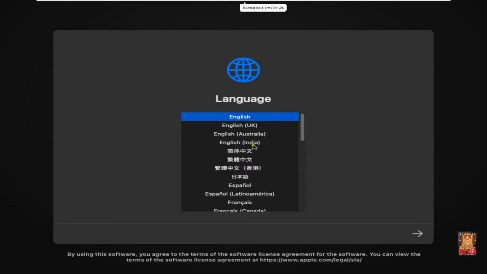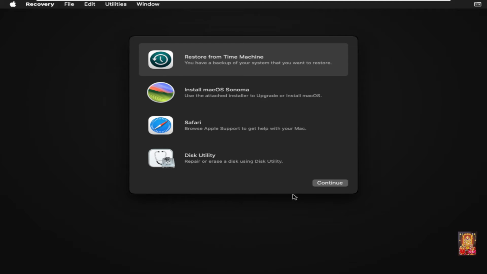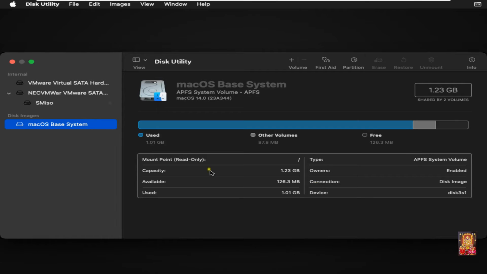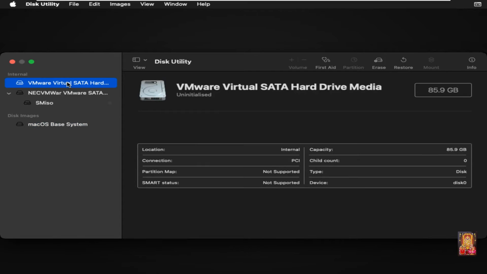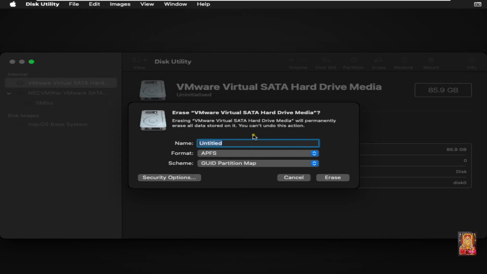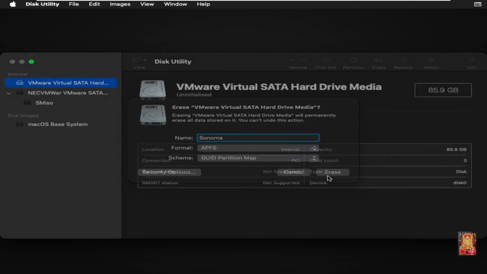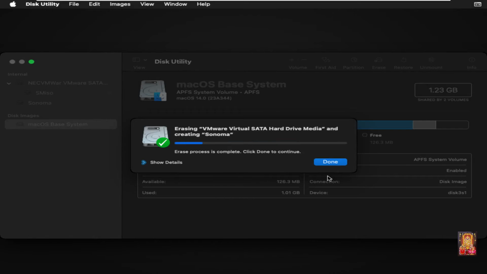Select language, in my case I will choose English, English India. Click Next. Click Disk Utility. Click on Continue. Select Disk. Click on Erase. Fill in the name of the disk. I am giving it the name Sonoma. Click Erase. Click Done.